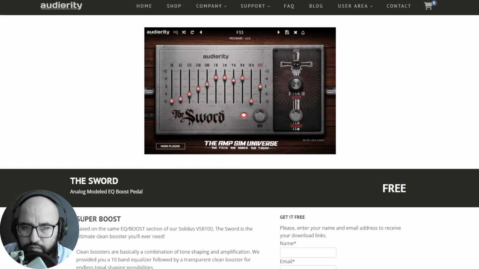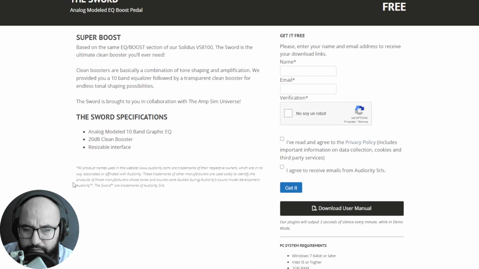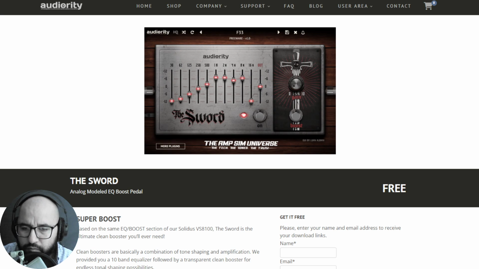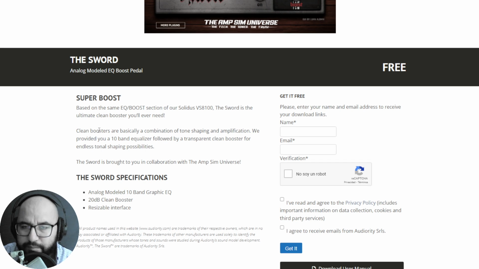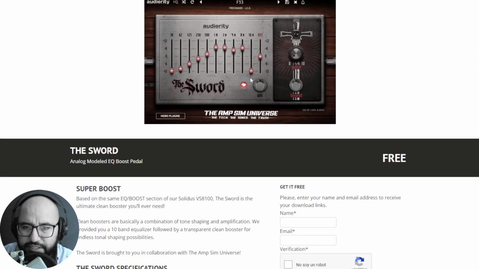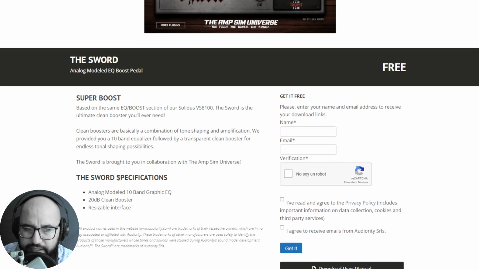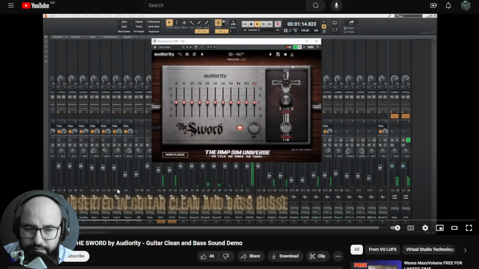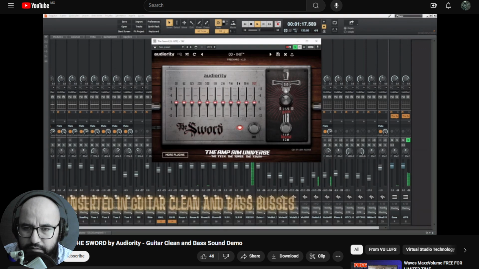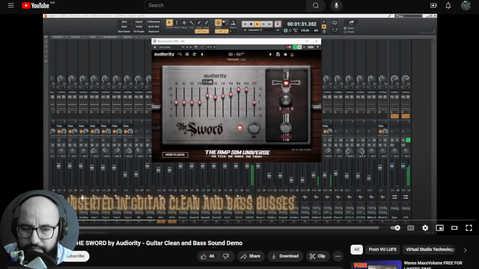Audiority released a new plugin effect called the Sword. This is an analog modeled EQ boost pedal, and I saw that it didn't get a lot of attention, this plugin, and I wonder why. Audiority makes some very cool plugins. So this is basically a clean booster with 10-band equalization, right? Available for Windows and Mac. Let's take a listen to some audio examples here. So in this guitar, okay, some brightness, like a graphic EQ, right?